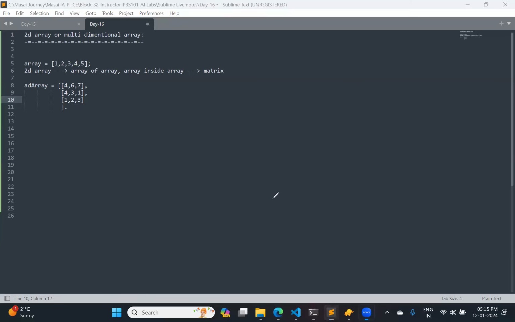So right now just focus on this topic. We can say that we have 3 rows and 3 columns. How do you define these rows? So this is row number first, second, third, and first, second, and third.